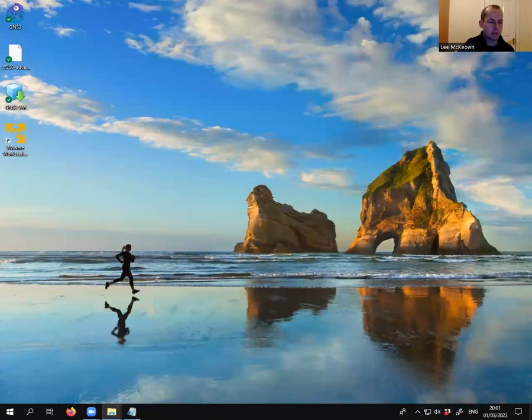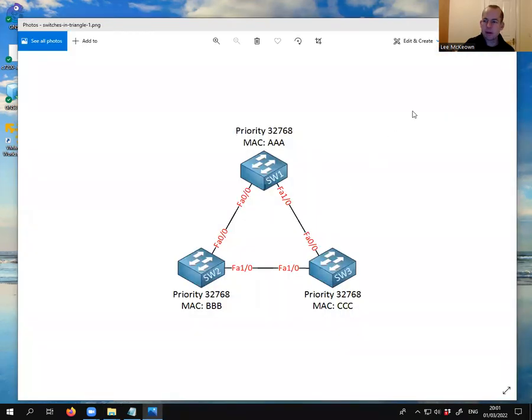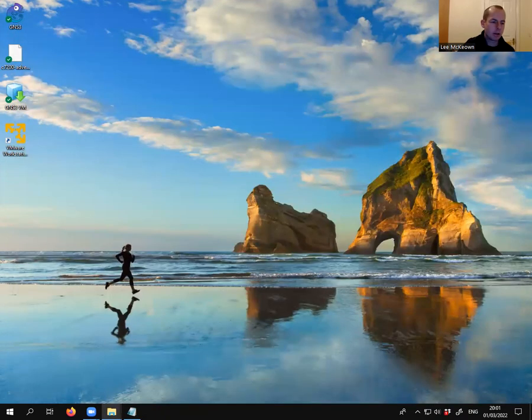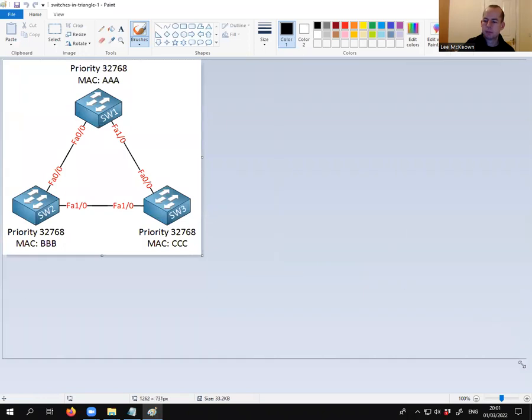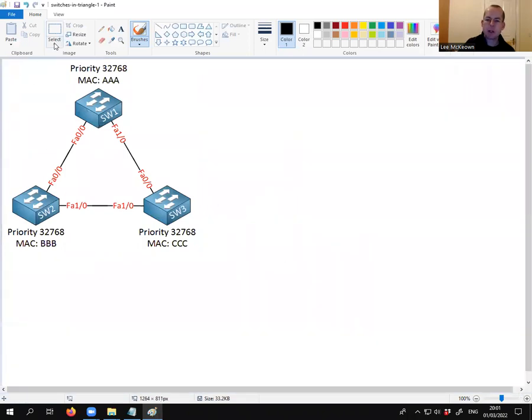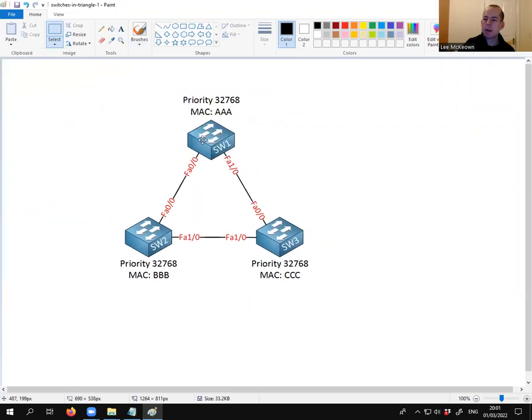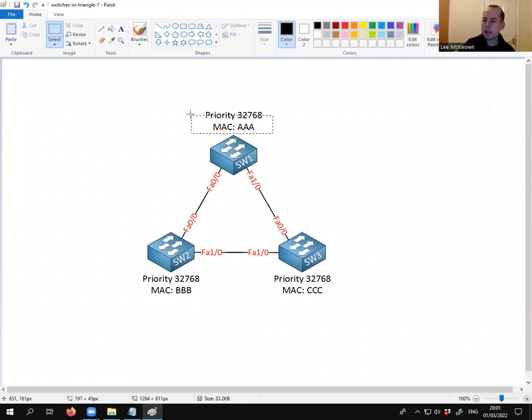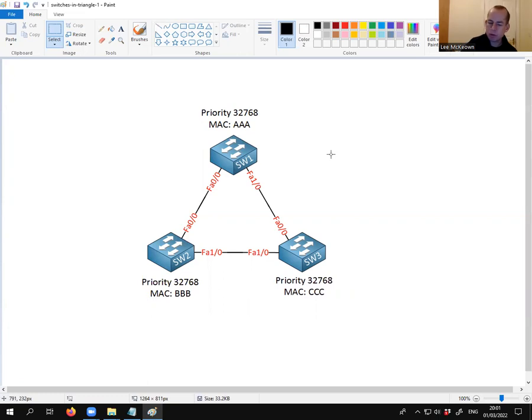Where were we? Go back here again. This was our diagram. We said that the switches are going to be sending out these BPDU messages. From the BPDU, you've got the bridge ID. Switch A's bridge ID is 32768 AAA. Switch B's is 32768 BBB. Switch C is 32768 CCC. So from the bridge ID, a root bridge is elected. Switch A says, I'm the root, I'm the best switch.